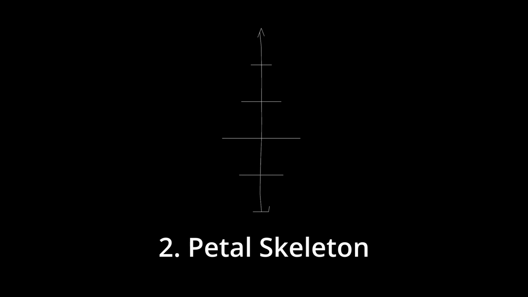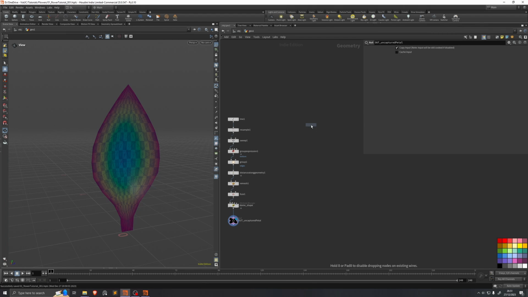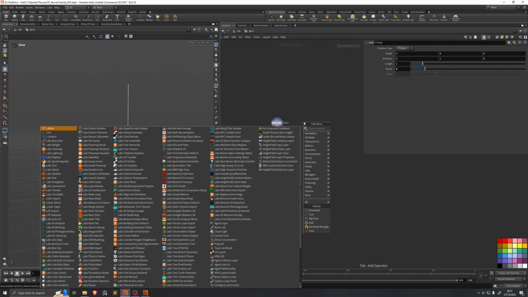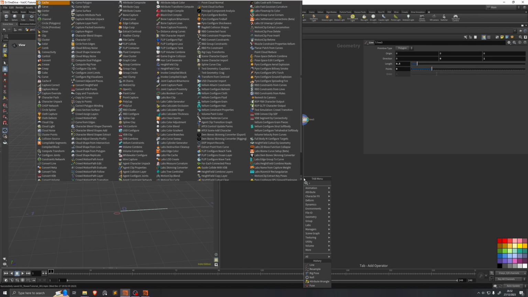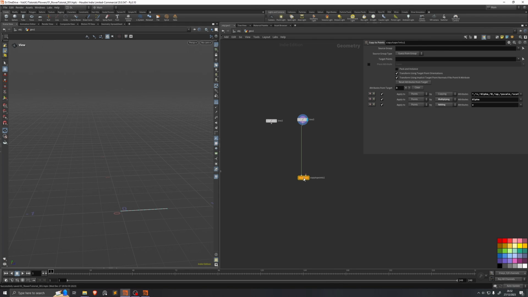We'll drop down a line. We'll give it 6 points. We'll make another line, which we'll set to a length of 0.5, and we'll set the direction to 1 instead. So it looks like this. We'll give it 9 points, and we'll take this line and put it into a copy to points. And we'll copy it onto the points of the initial line.